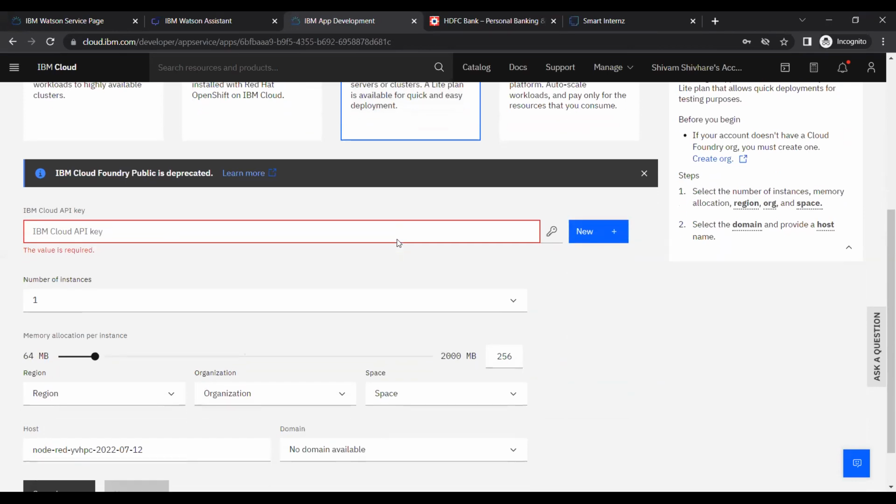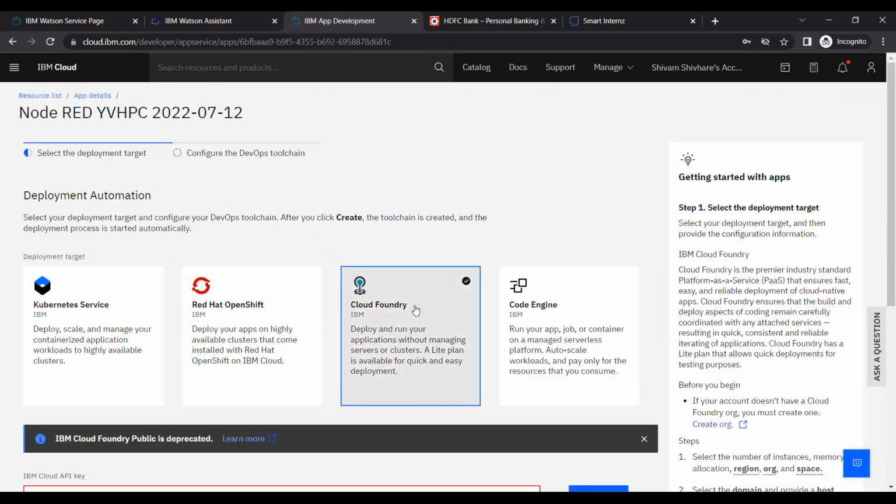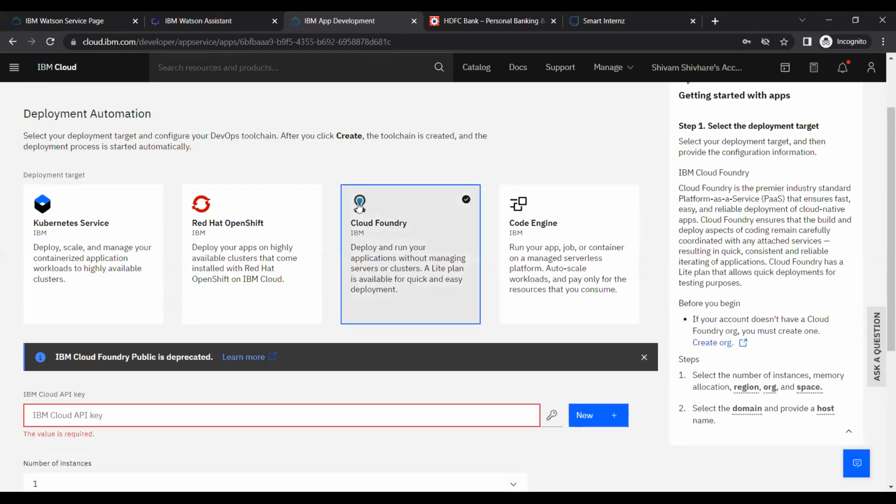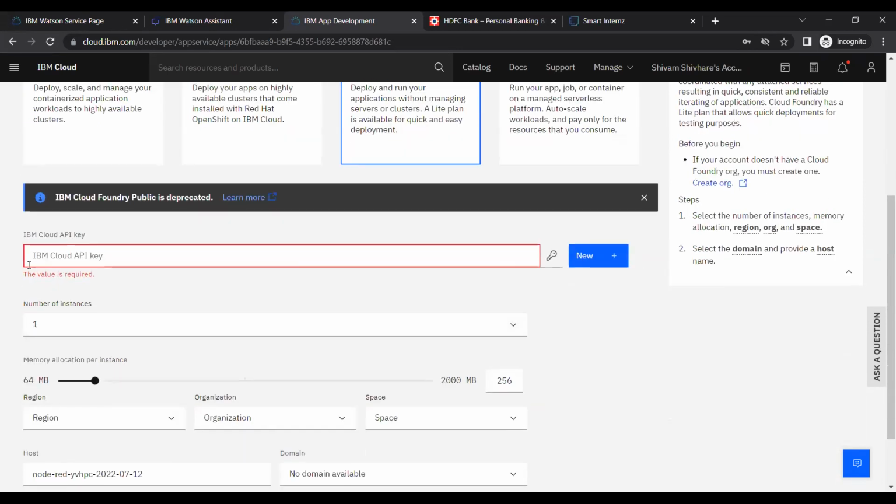After that, once you select the deployment automation, that is called the toolchain which you selected here. You don't need to manage the servers or the clusters. Directly you can just select the Cloud Foundry application, which is basically a platform as a service. Cloud Foundry provides platform as a service, which gives you an option to create different types of models as well as services. Now select this.